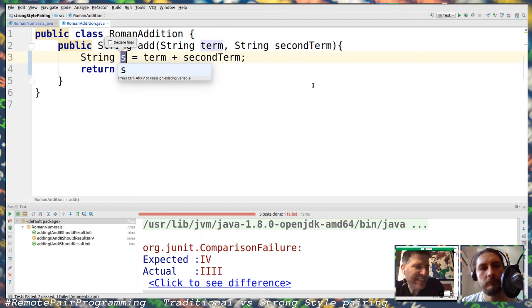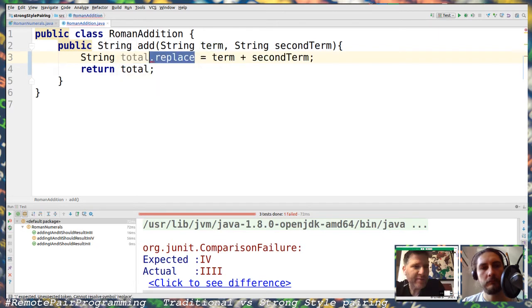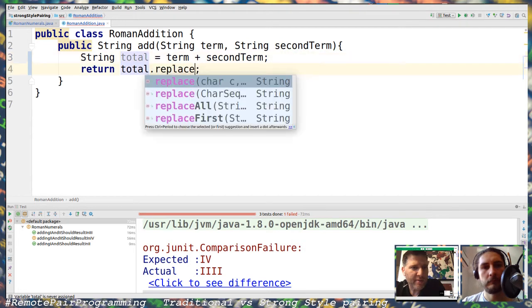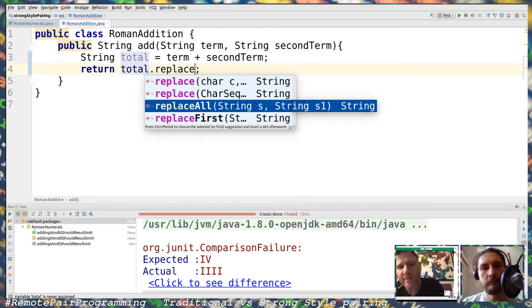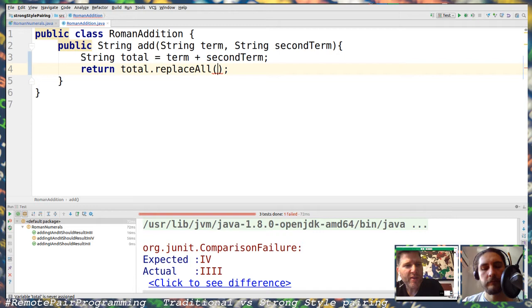In the line, no, on 4. On 4. Replace all? Is there a replace all? Yeah, let's try to replace all. I don't know if that's the right thing, but we'll try it. So replace 4 i's with an IV.